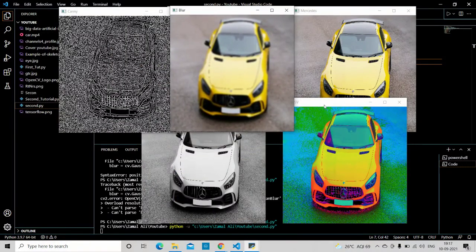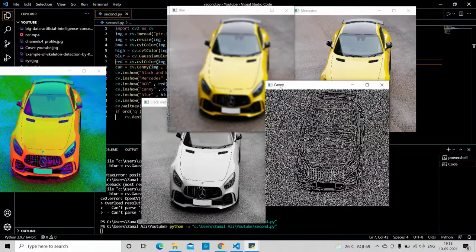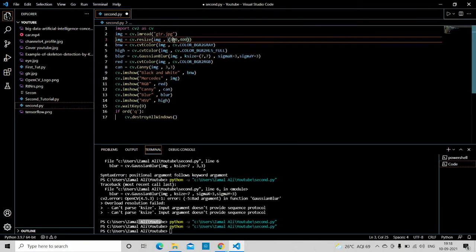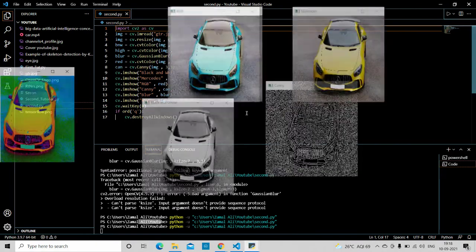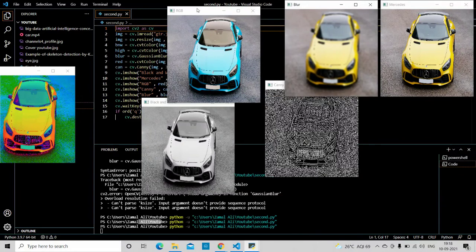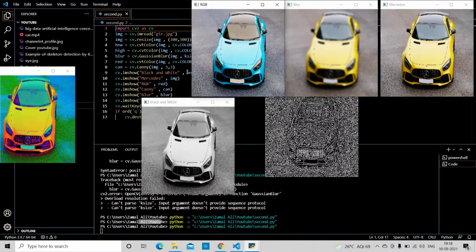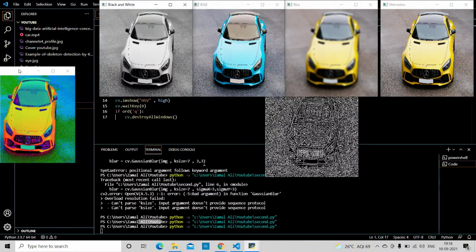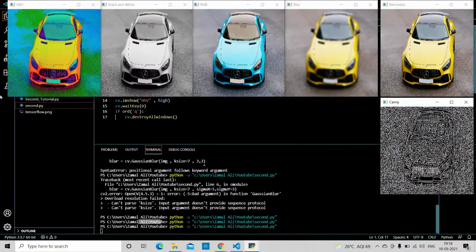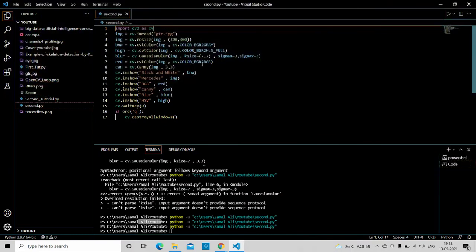You can see that is how it works. Let us resize this to 300 by 300 so that we can put all of them together and compare. This is our original image, then comes our blur image, then our RGB image, then our black and white image, then the HSV image, and then our Canny edge image. There are a lot of others, like Sobel, as I've shown you here.